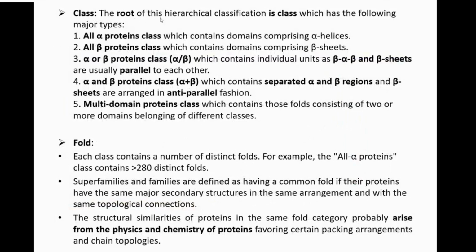See, the class, the root of this hierarchical classification is the class which has the following major types: all alpha protein class, all beta protein class, alpha or beta protein class, alpha and beta protein class, and multi-domain protein class. All alpha protein class contains domains comprising of alpha helix. All beta protein class contains domains comprising of beta sheet.